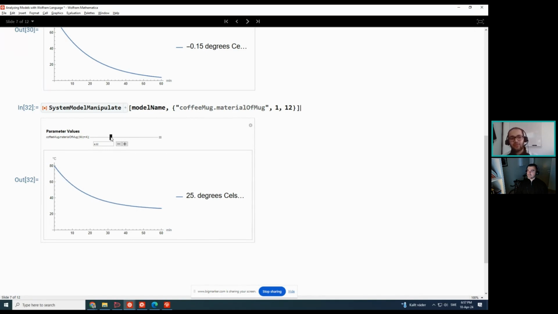Okay, let's say if you want to just analyze one particular parameter and you want to have a manipulate-like interface in the Wolfram language, then you can use the system model manipulate function, pass in the model name, the parameter that you want to vary, along with the range. So I want to vary it between 1 to 12, and then you get this nice interface where you can play with your model, right? Okay, Vedat, is there any question up to this point?